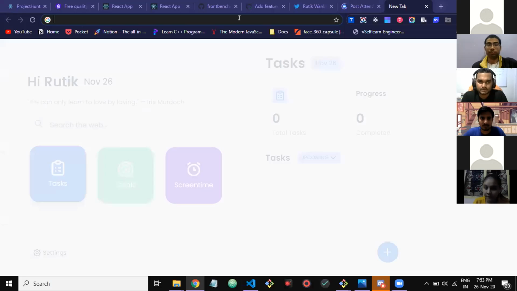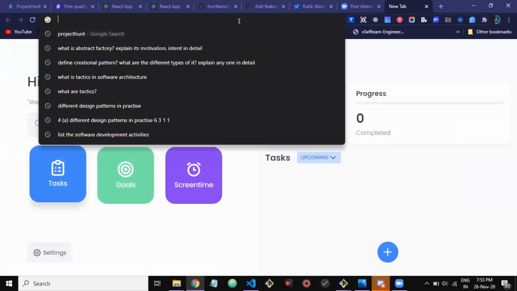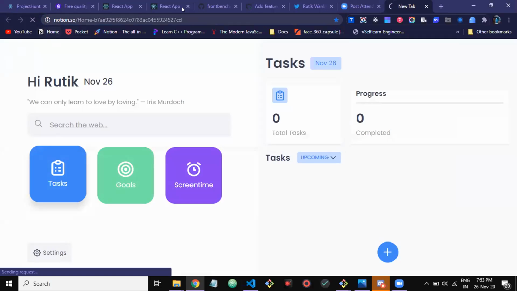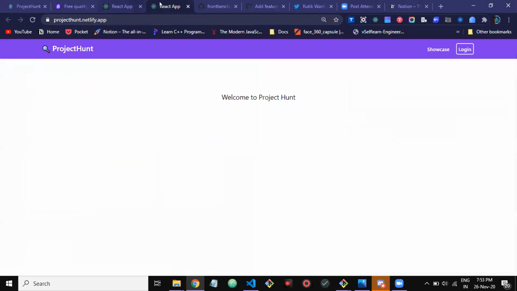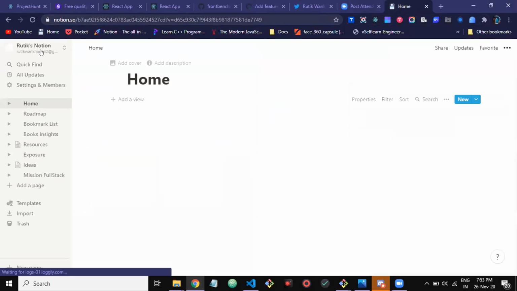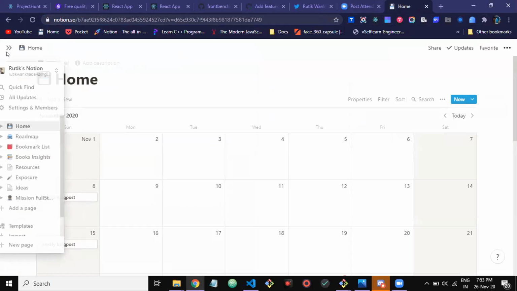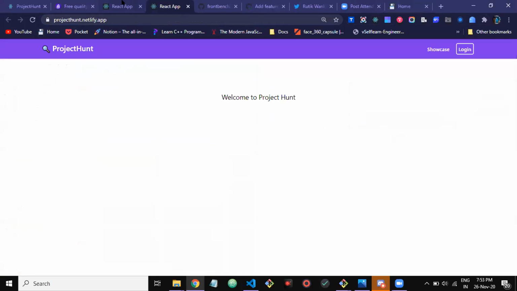I'm sharing the preview deployment URL. Just a minute. No, I have opened it. Okay. Yes, yes. So first, should I share about the Notion board? No, not the Notion board. The project we are building. Okay, whatever we have done so far.